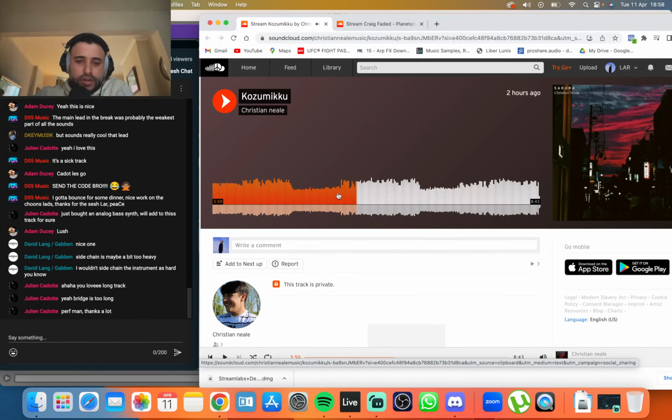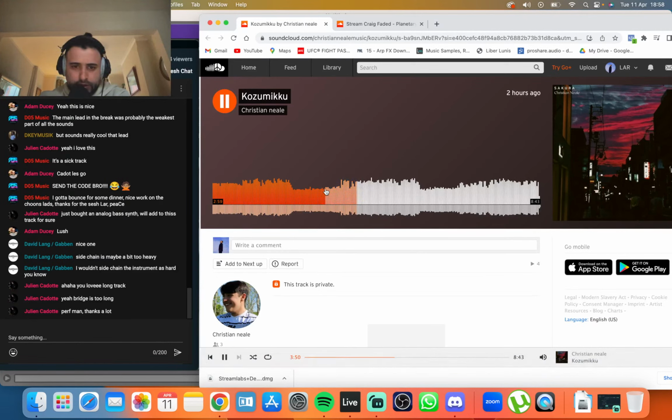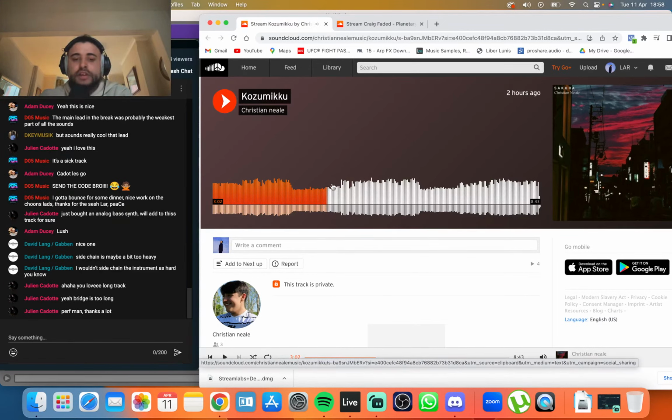I think this bridge was a bit too long. It was very pretty, but it's a very long bridge, and then not that much impact here, really. Not much payoff for such a long build up. I would have probably brought the drop in here. I'd do a few transitional things, but I would get rid of this section here personally.